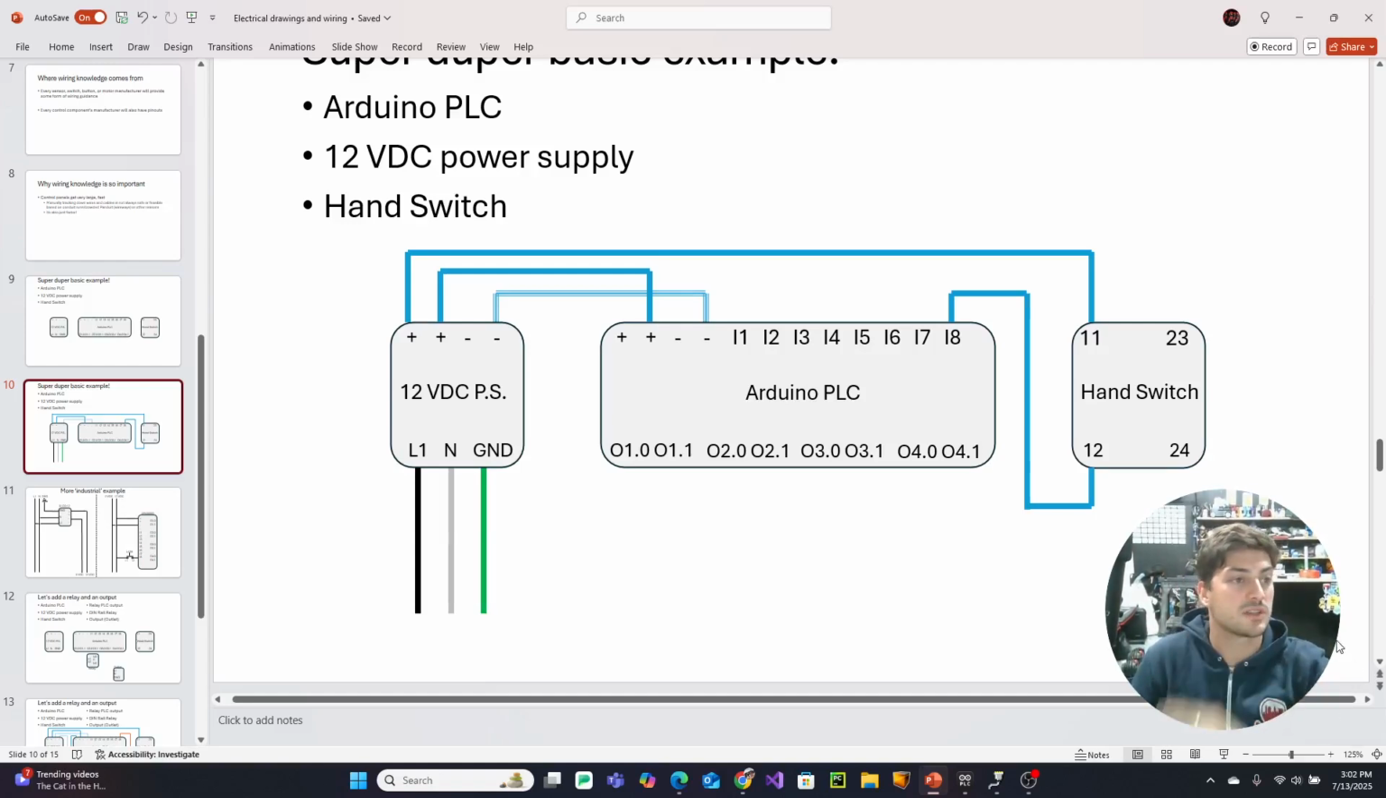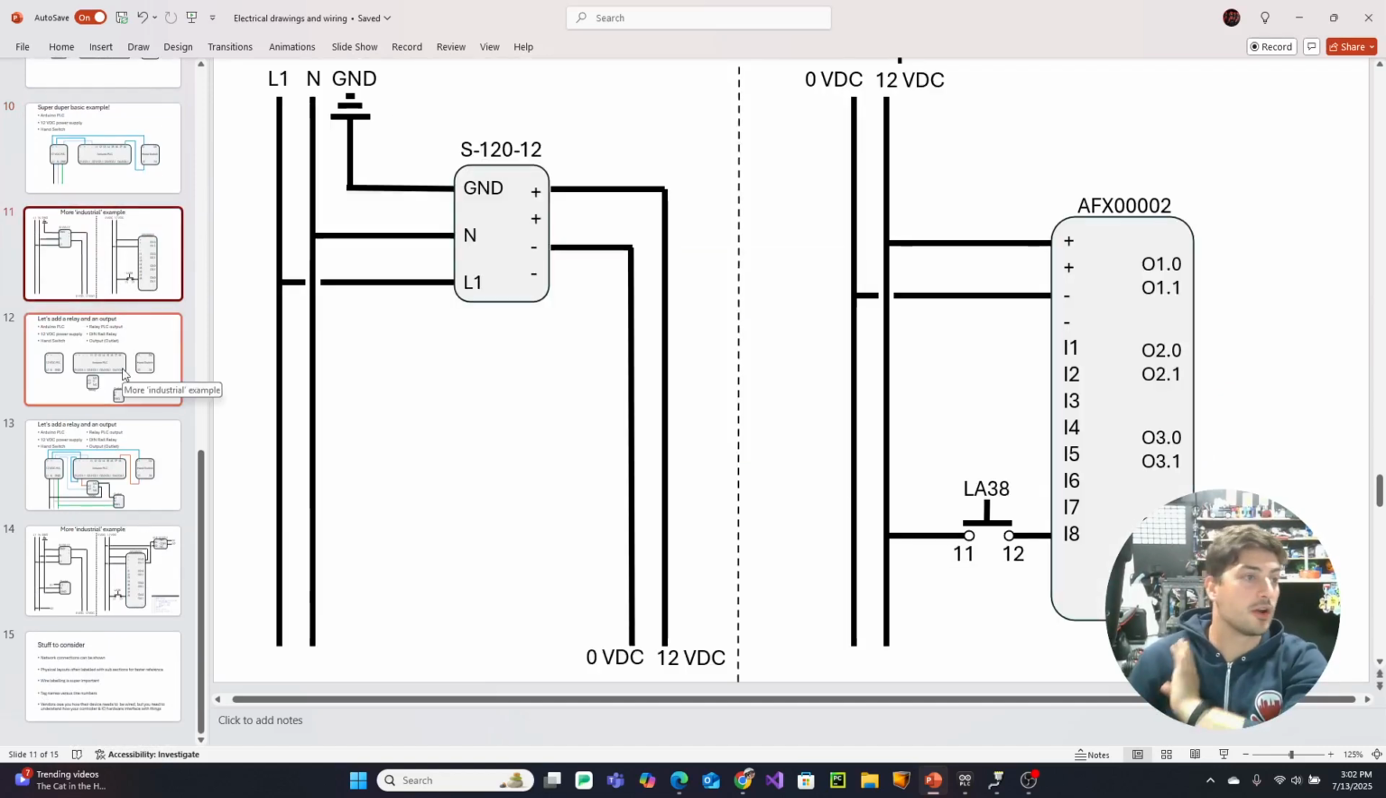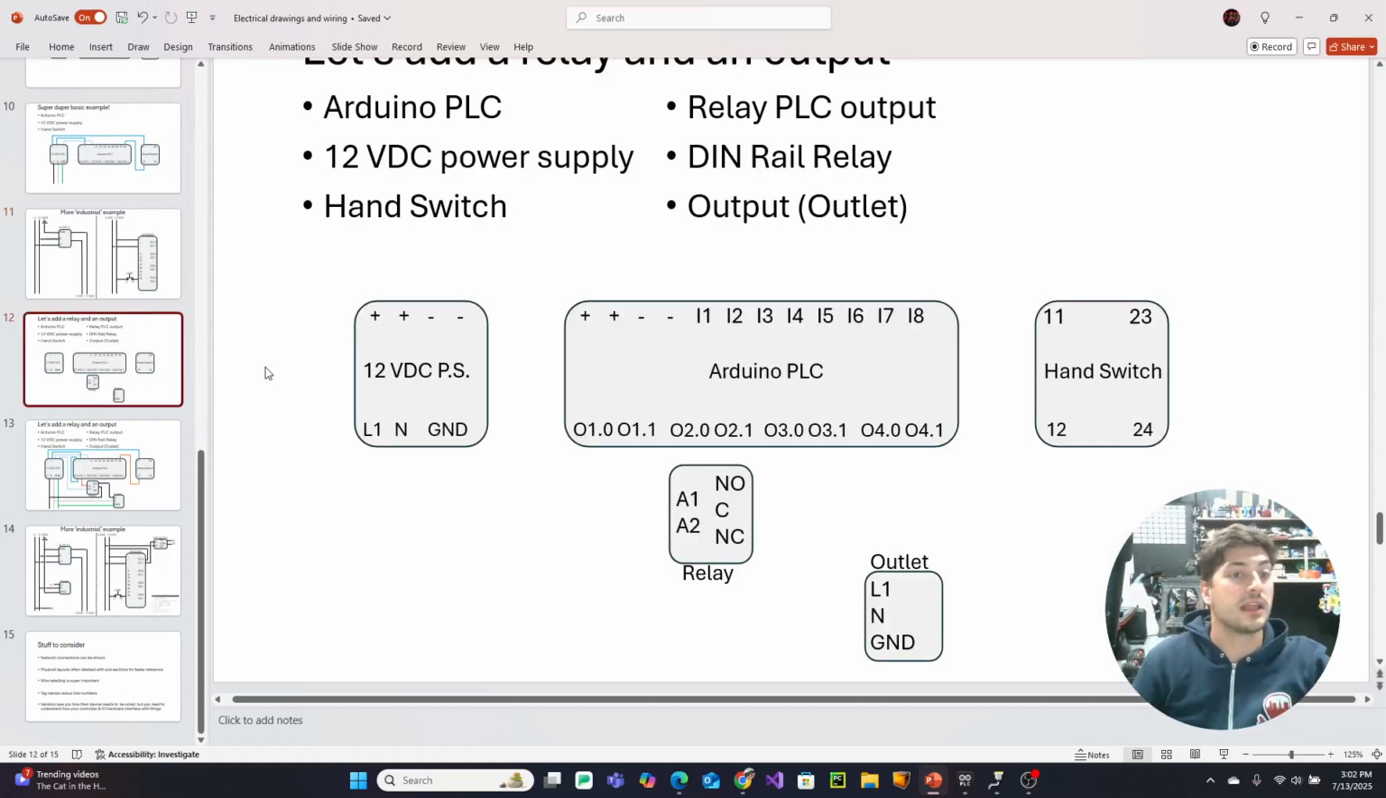We have one more slightly more complicated practical example, and then we're going to wrap this video up. Okay, so we have our industrial / hobby example. Let's add an output. So we have a digital input in this previous example, and that's our hand switch. Let's go ahead and say we want to add an output, and it'll be an outlet.